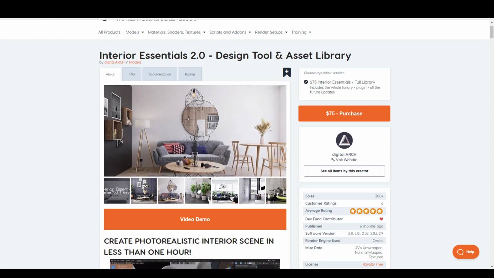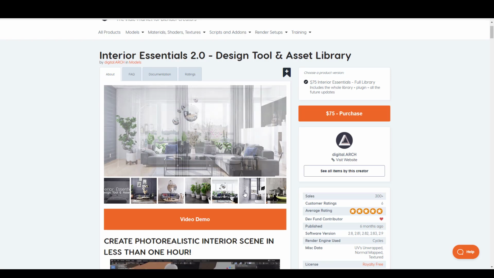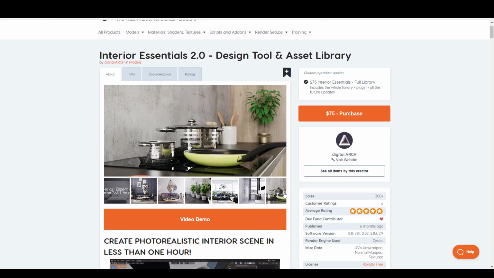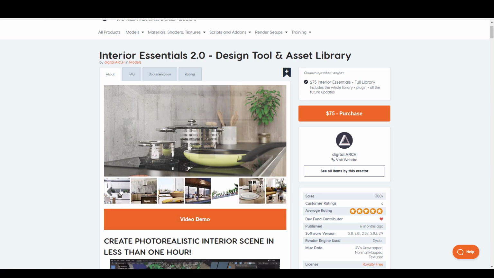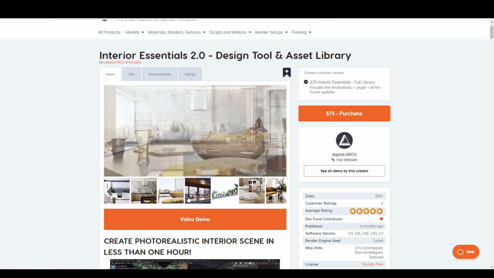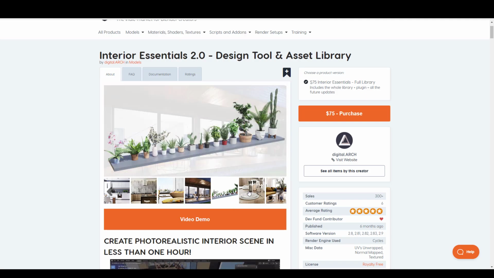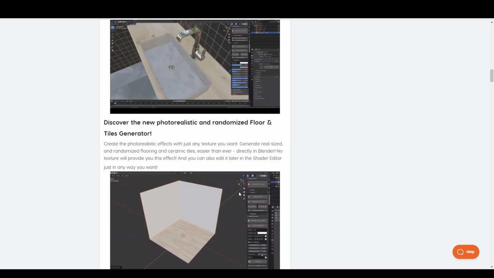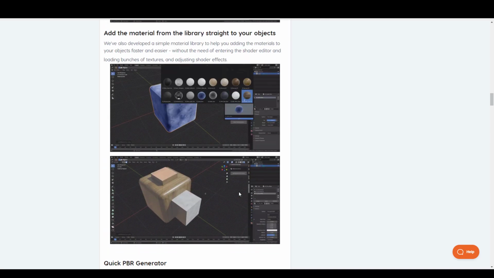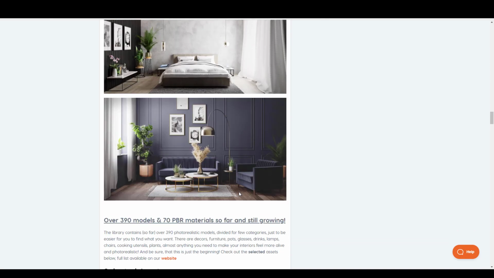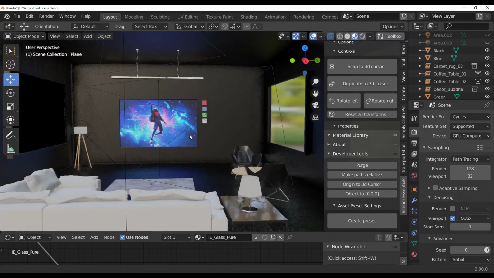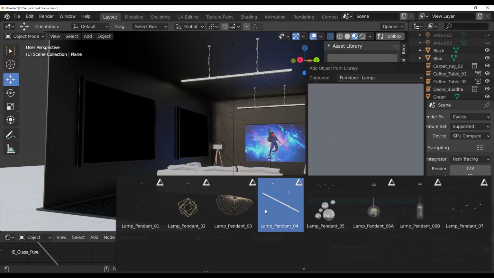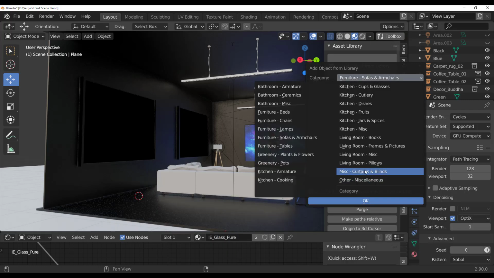So if you're looking for a tool that doesn't just offer you assets, but at the same time offers you some quality of life tools that you can use, for example, material generator, and also some pretty cool presets that you can use to create cool materials and create some wonderful interiors, then the Interior Essentials is a tool that you should consider taking a look at. So tell me what you guys think about this update for this tool, which I think is very nice.